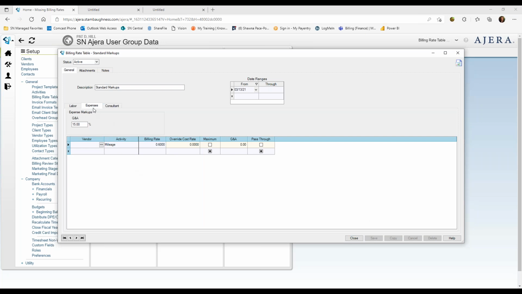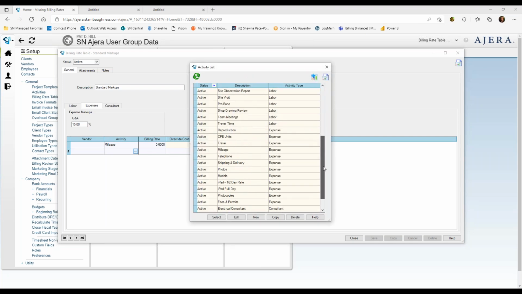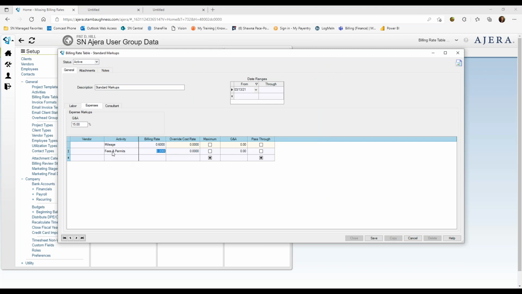Okay, so if it's more on expenses and consultants, again, I always think of the rule versus the exception. In this example, our rule is that we're marking up our expenses by 15%, but maybe we have a specific activity where we don't get to generate that 15% markup. So I'm just going to pick one. For our fees and permits, if we want those to pass through just at cost, we would select that pass-through checkbox.